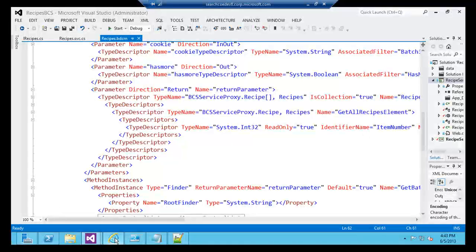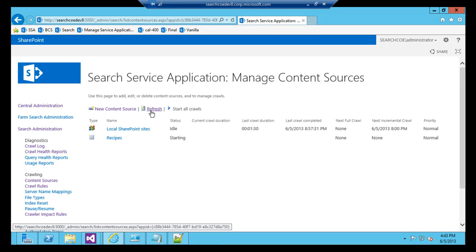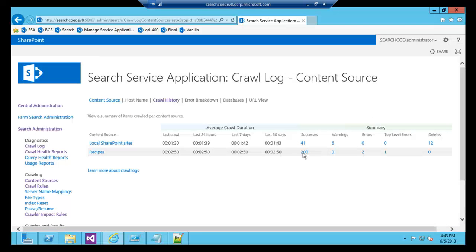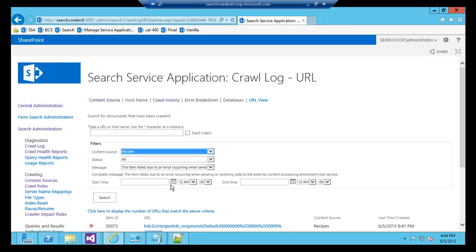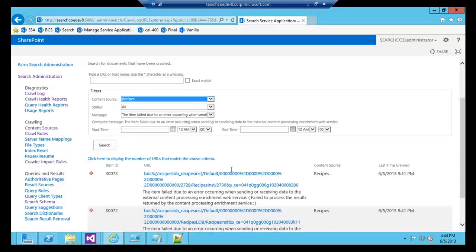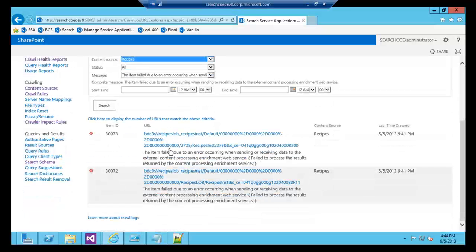All right. Now, as Thomas mentioned, it worked. But I'll go quickly into the crawl log here, and you'll see that we had 200 successes. That's how many documents I'd loaded. And we have 2 errors. If I click through here, you'll see that the item failed during the content processing web service, which is exactly what we wanted. These are the BDC3 container documents. So that also proves that the callout is working.